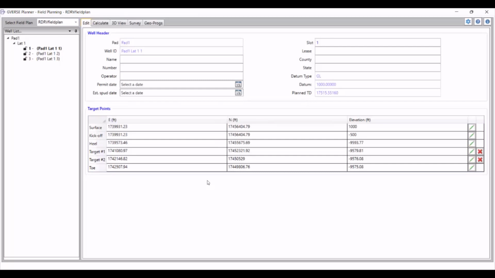Now, these tabs over here, the surface, kickoff values, and target 1, target 2 values, you can edit them by clicking on these green edit icons over here. So if you have specific information, the exact information, you can go ahead and edit that and enter it manually. Or you can also do that visually using the Calculate tab right here.